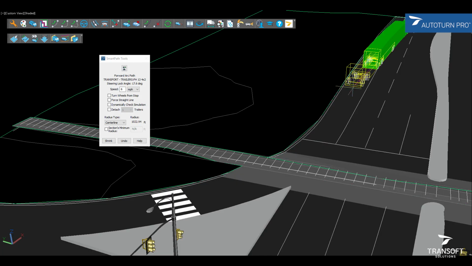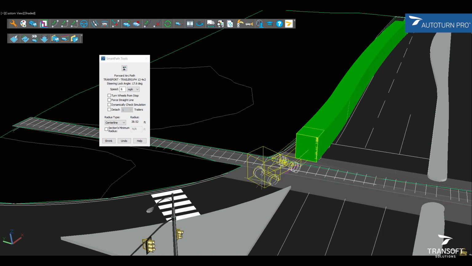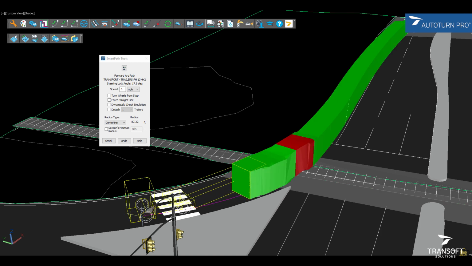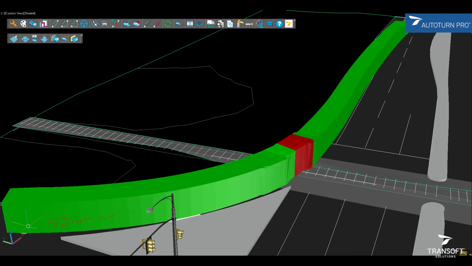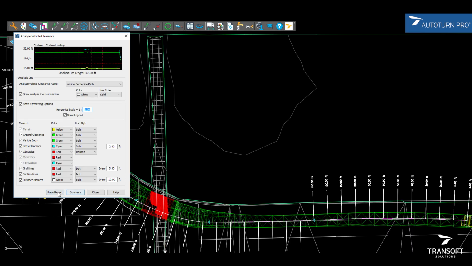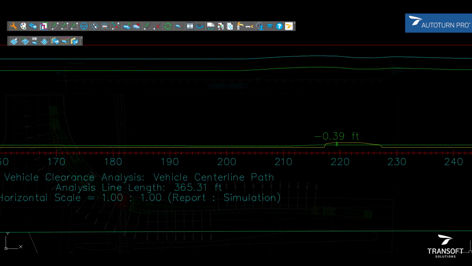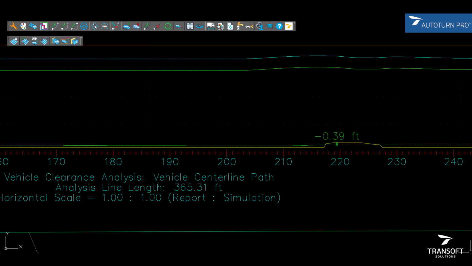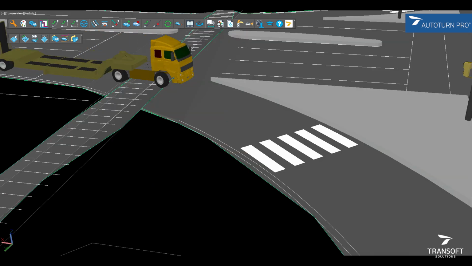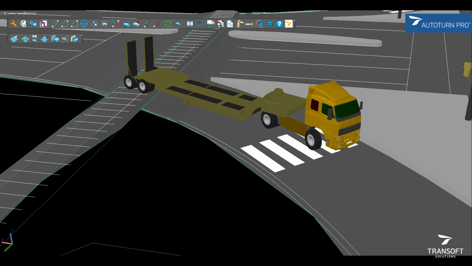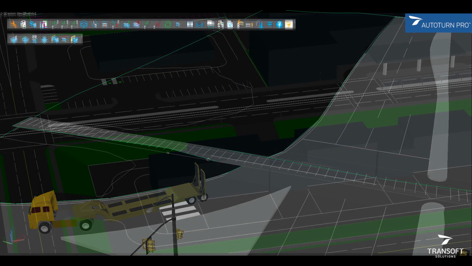In AutoTURN Pro, you can analyze clearances between the vehicle and infrastructure in 3D. 3D clearance analysis provides additional information that may not be viewable in 2D, resulting in a more realistic and comprehensive analysis. The analysis considers yaw, pitch and roll, overhead conflicts, and vertical curve conflicts that may be unforeseen or unapparent.